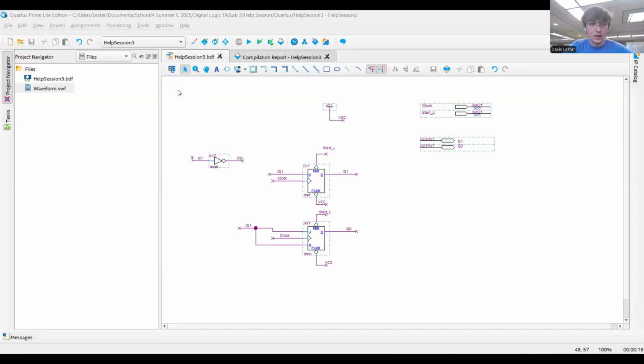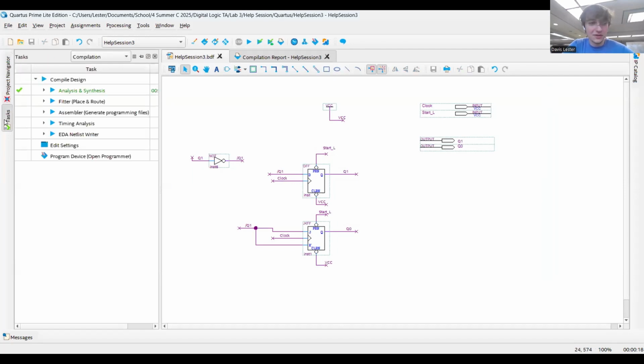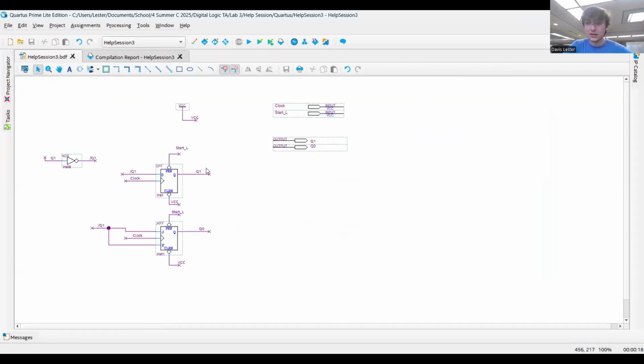Okay, let's go to Quartus. So we're back in Quartus. And this is what it looks like. I ended up recording part of this without the screen sharing, so I guess I'll go back over it.